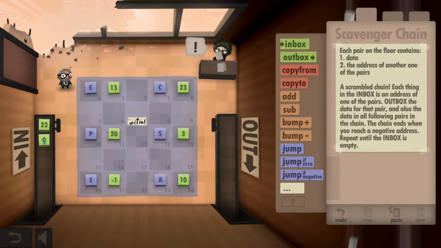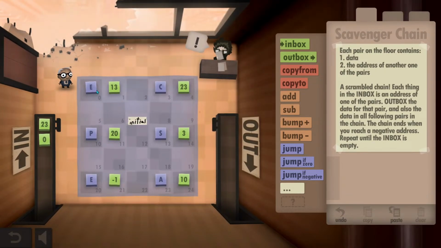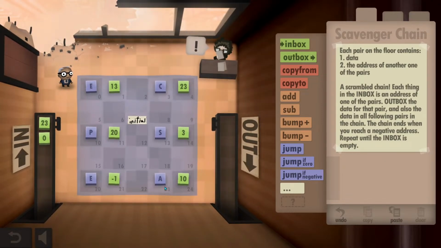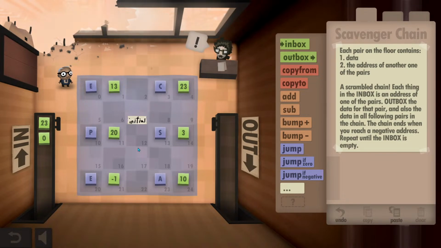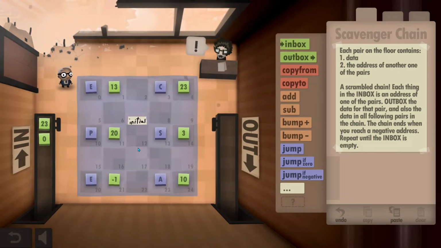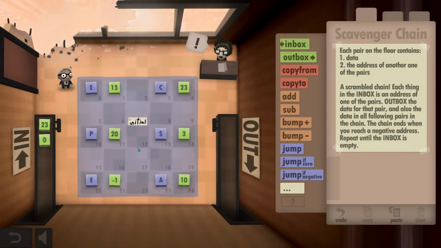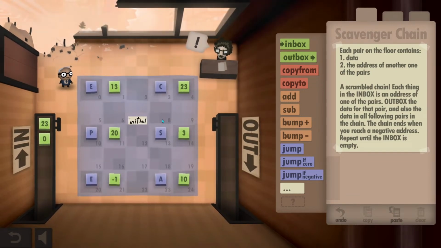And that's going to be Ape Escape, isn't it? E S C, A P E, yeah. Did I just ignore the inbox and output Ape Escape?